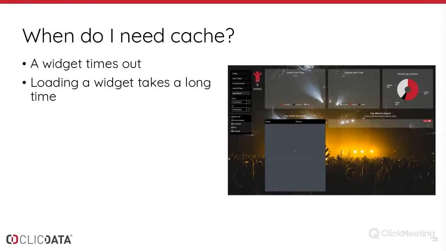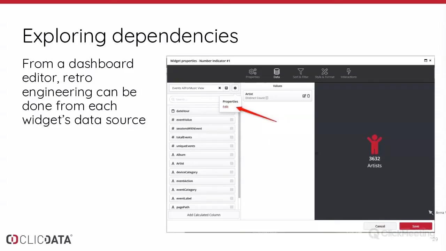In that case, it might be interesting to look into the dependencies of that widget and to see if it would make sense to actually cache the view or the merge or the fusion you're using in that widget. To do that, the best option is actually to do some reverse engineering, meaning you open your widgets, and in the editor of your widgets, you have here the data source of the widget. And if you go to that little cog icon, you can go to the edit button, and this will automatically open your view, in this case, in a new tab, and you can then explore the view directly and see why it's timing out or why it's slow, etc.